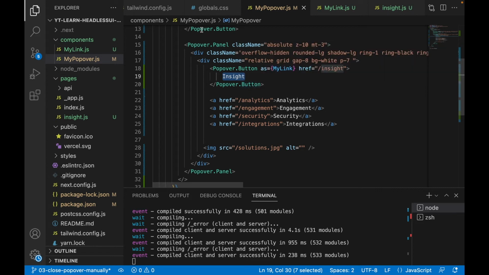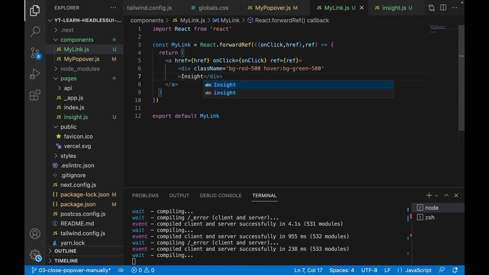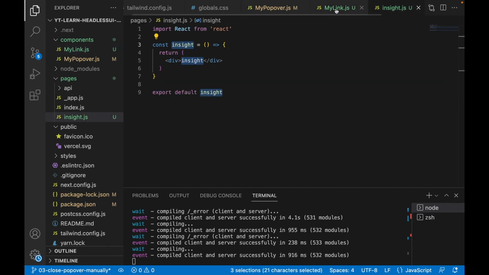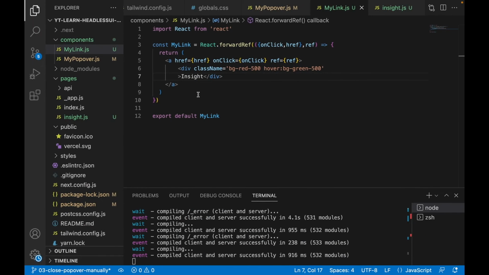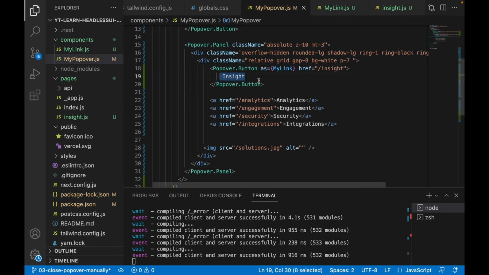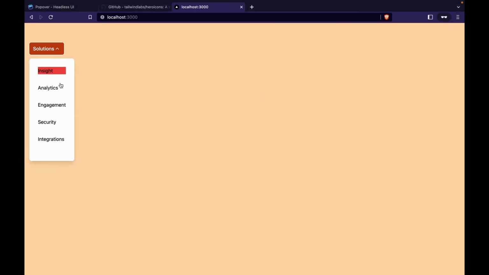And I think we should change the text inside this one. So we can type inside. And now you can see it has some styling when mouse over the button. So actually here we can delete the text because it already referred to my link. So if we click on this, it will go to the page inside.